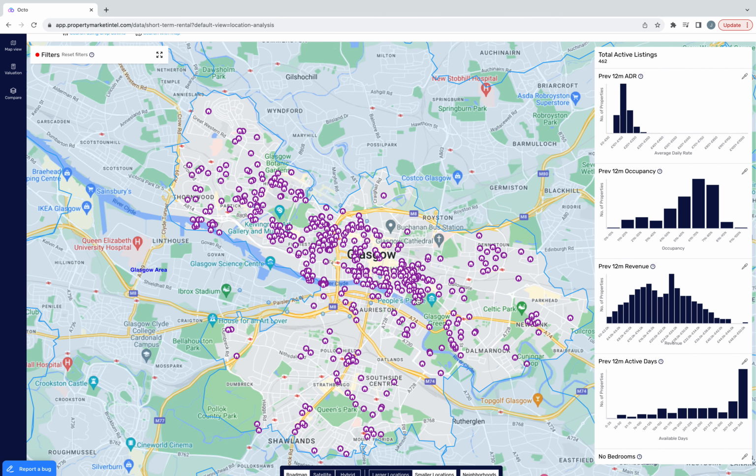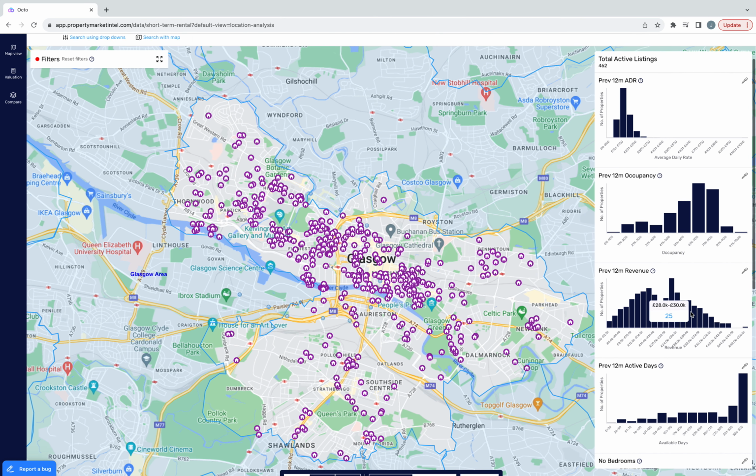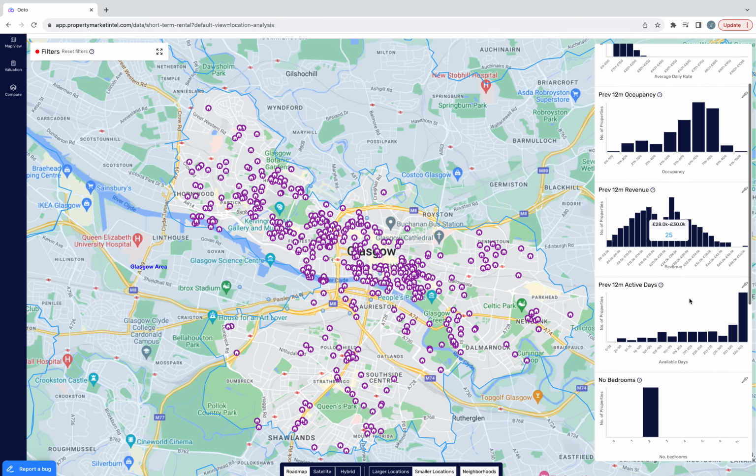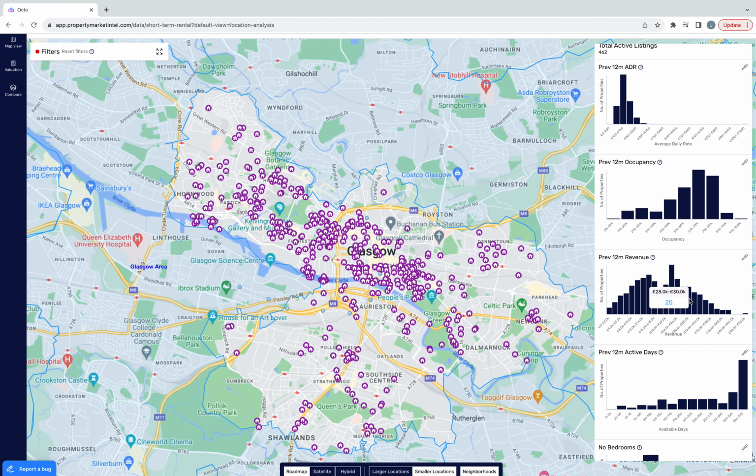So now we can see all of the 2-bed properties that are in the map view, and then we can come across to the right hand side, which will tell us a bit more information about how those properties are performing and where there might be some opportunities in the market. So we can see the majority of properties by far are priced between £100 and £150 per night. We can see the occupancy. The majority of properties are sitting between 60 and 80% occupancy for the last 12 months.